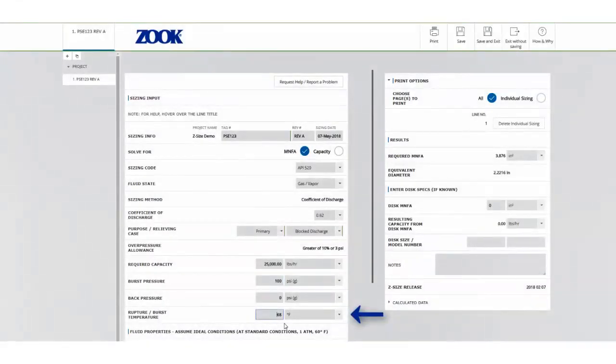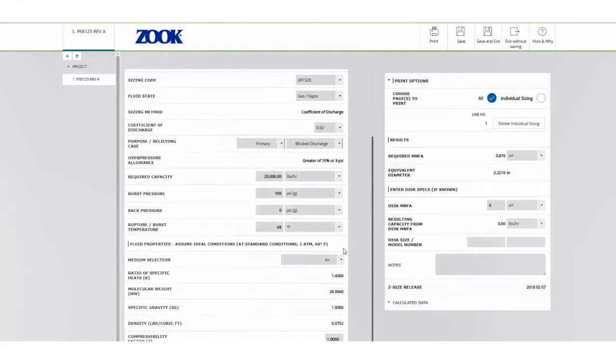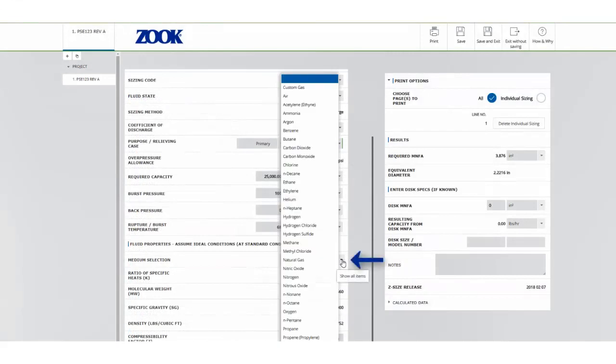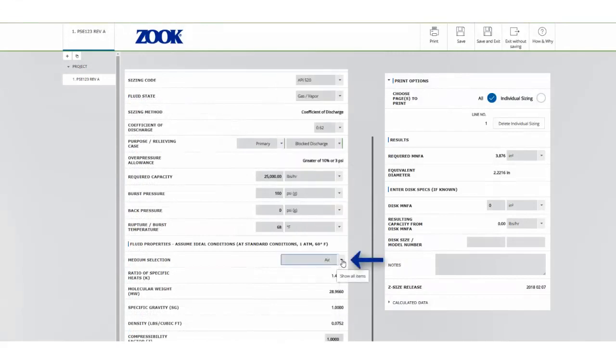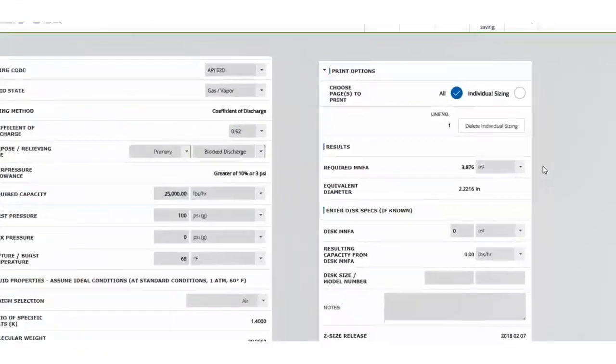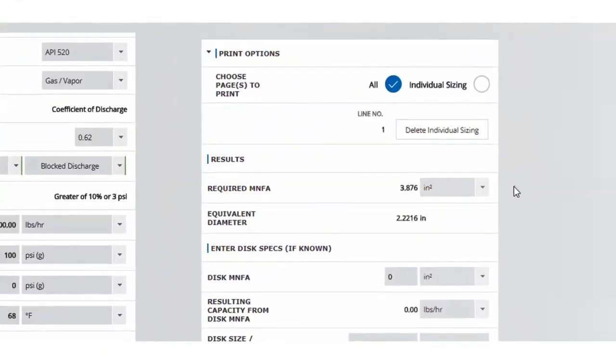Here's where we can enter the burst temperature. This should represent the temperature in combination with the burst pressure at which the rupture disk should be expected to burst. Now we can look at the fluid properties. Since we've selected gas as our fluid state, we have a selection of several common gases. Choosing a medium will also show the corresponding values of that particular gas for ratio of specific heats, molecular weight, specific gravity, and density.